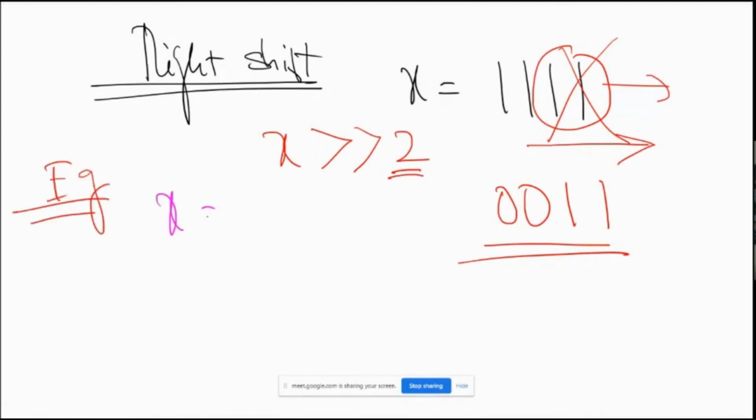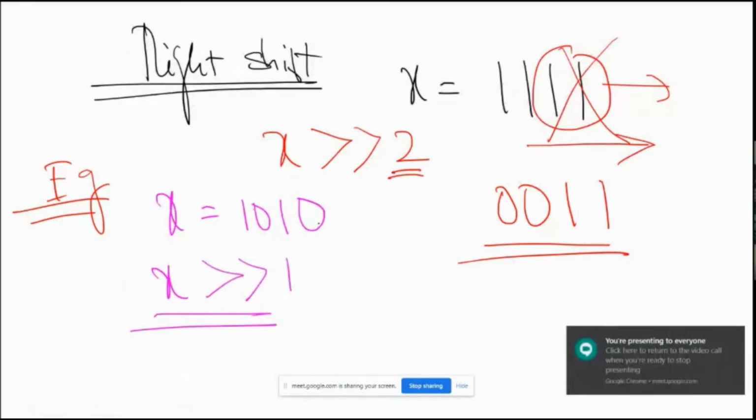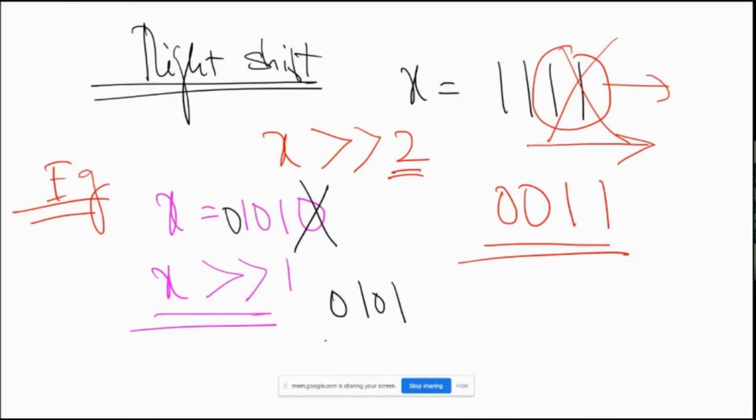Example, X is equal to 1, 0, 1, 0. What is X right shifted by 1? With 1 right shift, this fellow will go out, and 1, 0 will come inside. So 0, 1, 0, 1 is the answer.